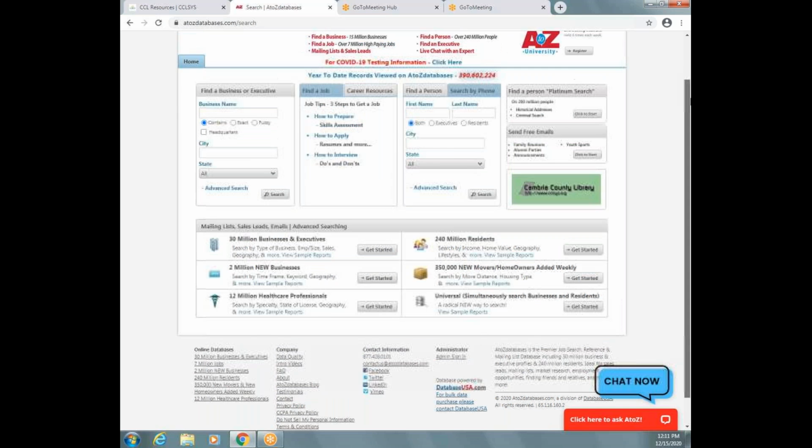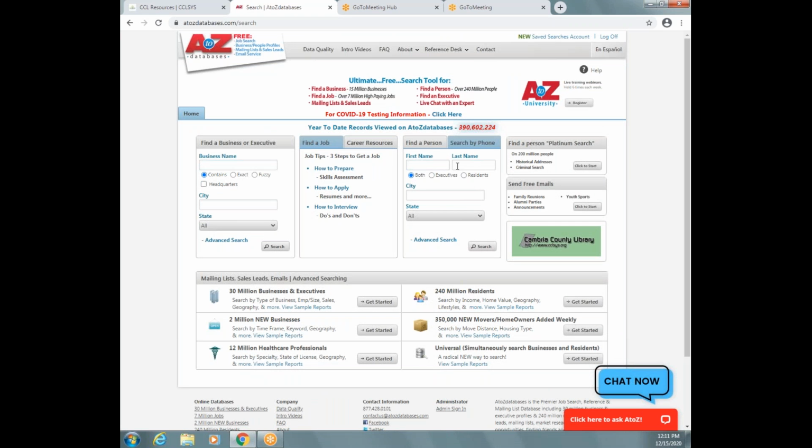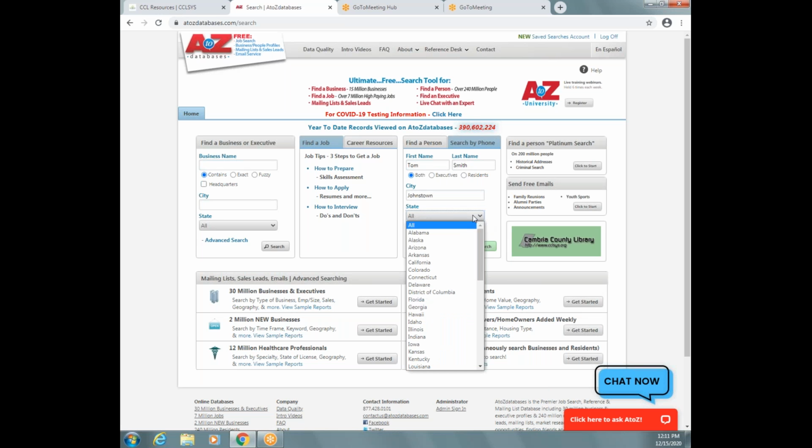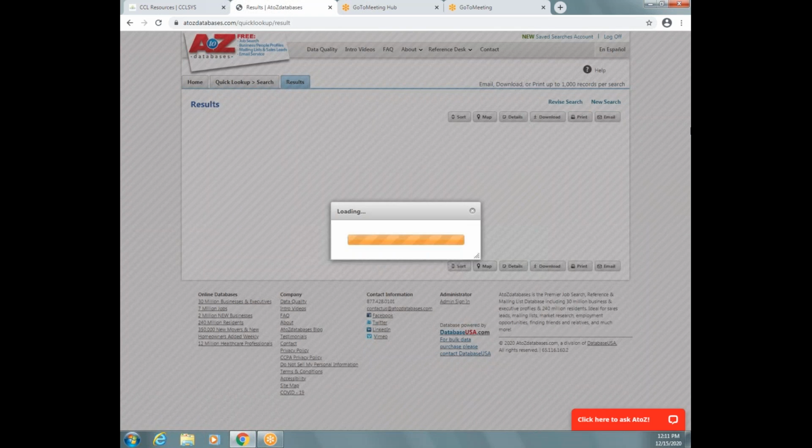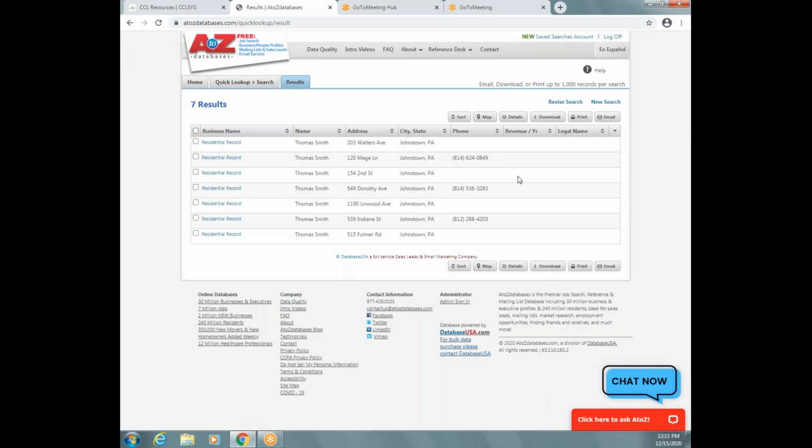And then of course you can also search for individuals by name and phone number. So you would just go ahead and type, let's just do Tom Smith in Johnstown, Pennsylvania. And let's see, I don't know if we're gonna have any Tom Smiths, but let's take a look and see. And we do, we have quite a few, not surprising. So there are all our Tom Smiths in the area. And if you wanted to contact them, there's a phone number, an address, and if you choose that record, you can go ahead and look at it.